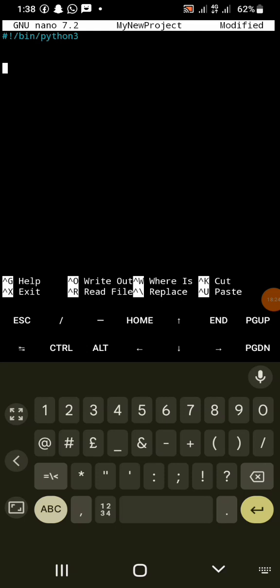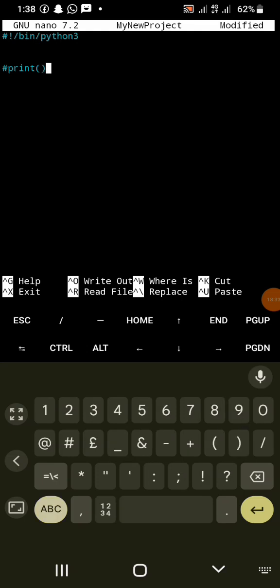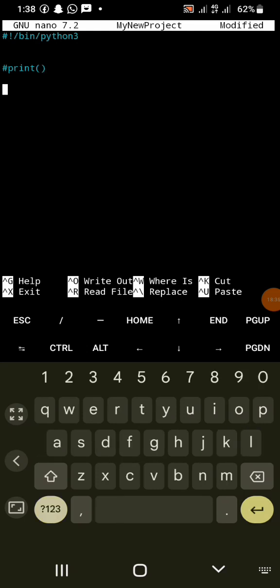So let me just give it this thing. It's going to show my video, right. Print. You can just write your Python project within 30 seconds. So now let's go into print.